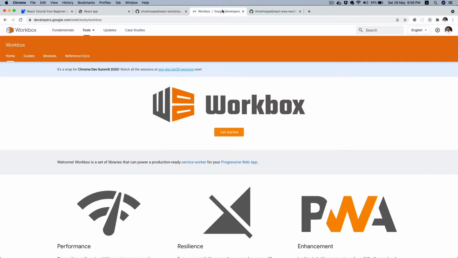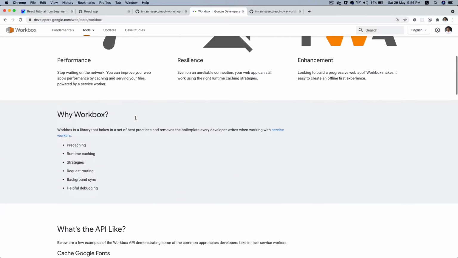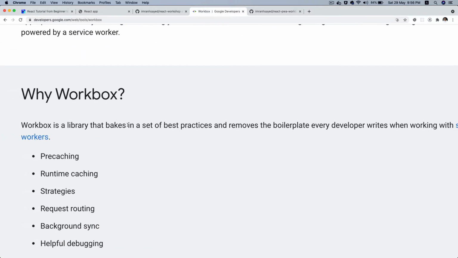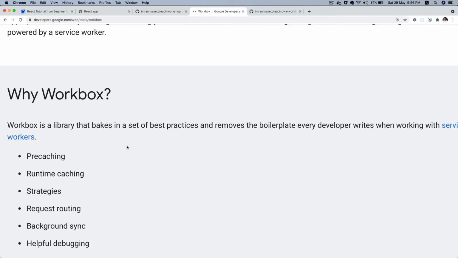What we're going to use is basically Workbox. Workbox is recommended by Google, as you can see, it's on developers.google.com. And what is Workbox? As you can see, it says that it's a library that bakes in a set of best practices and removes the boilerplate every developer writes when working with service workers, which means that most of the heavy lifting is done by Workbox.